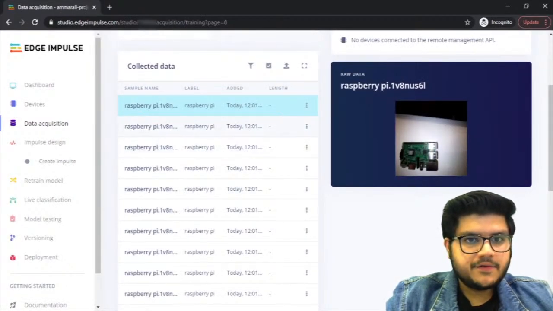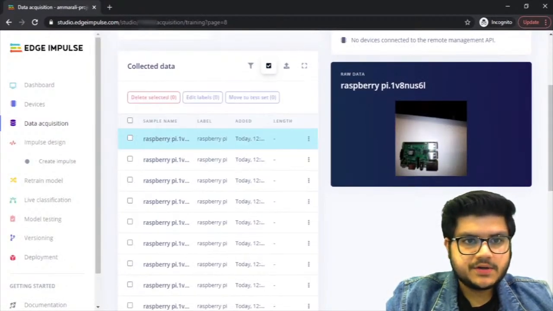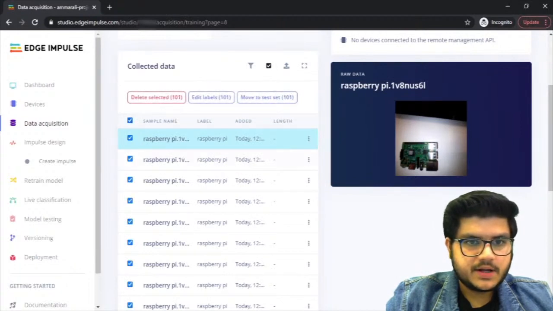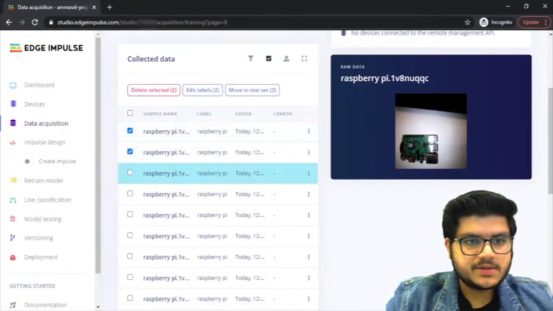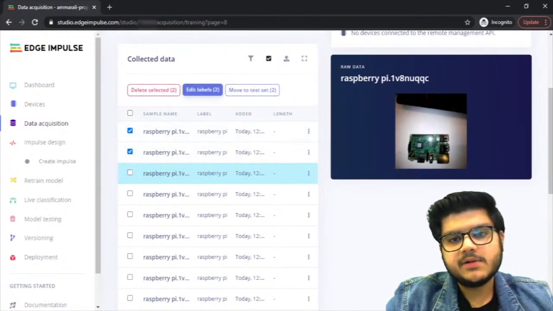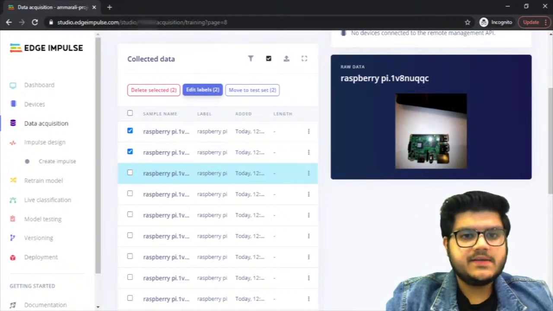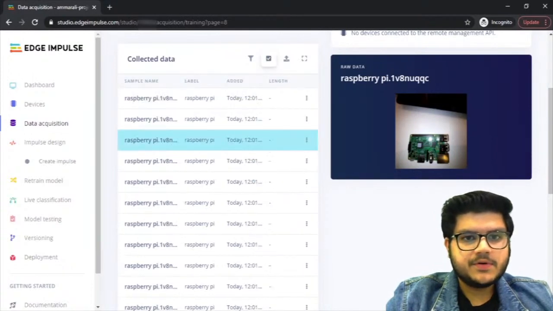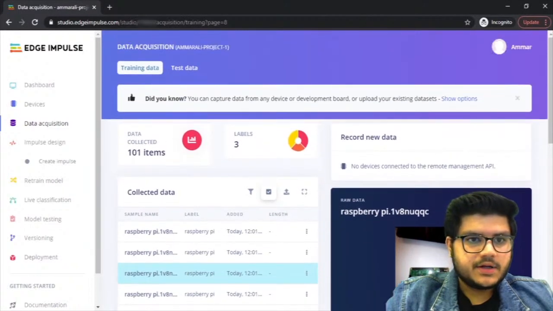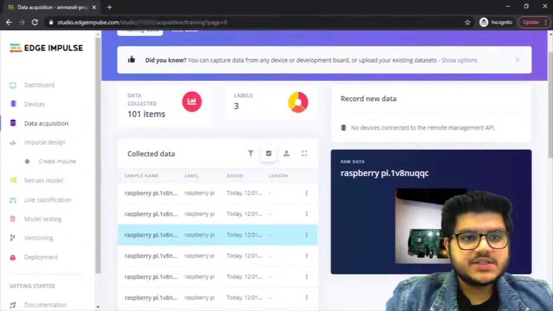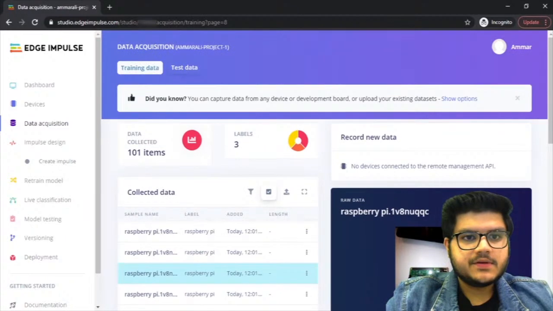And if by any chance you forget to select the label and the label turns to unknown, you can select those many images, and then you can edit the labels for them. It's very easy, and you can also move an image to the test set, but that's not something we want to do because we have already set it so that 80% of the images go to the training data and 20% go to the testing data.